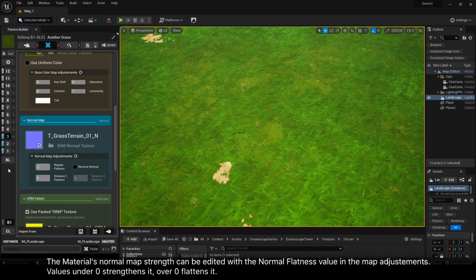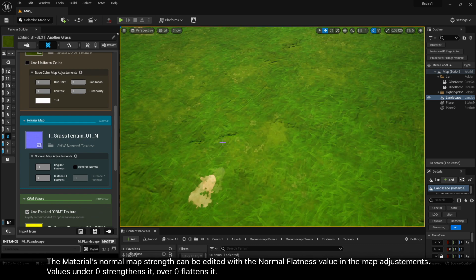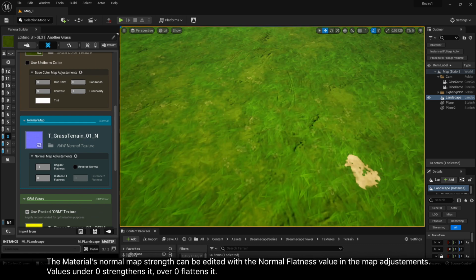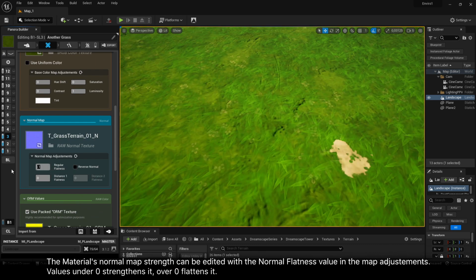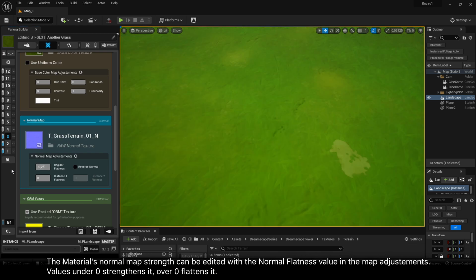The material's normal matte strength can be edited with the normal flatness value in the map adjustments. Values under 0 strengthen it, over 0 flatten it.